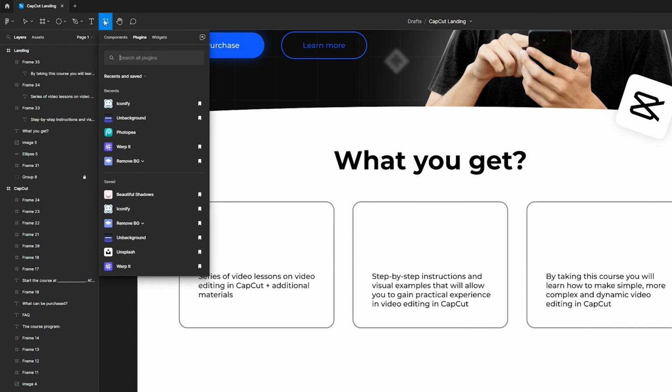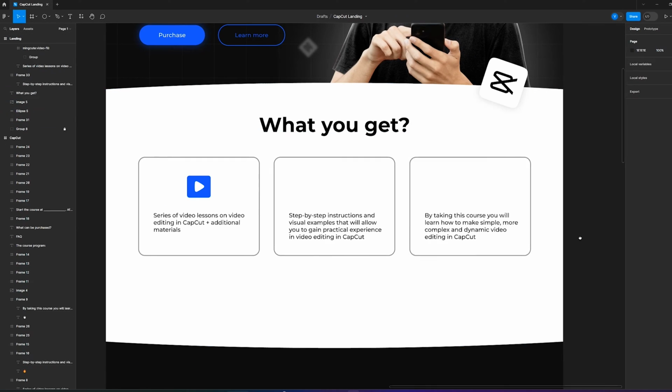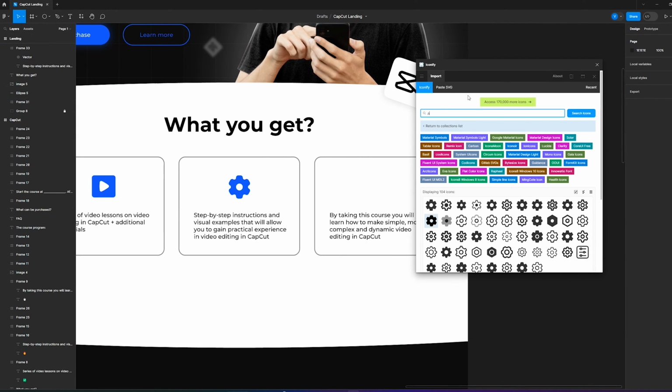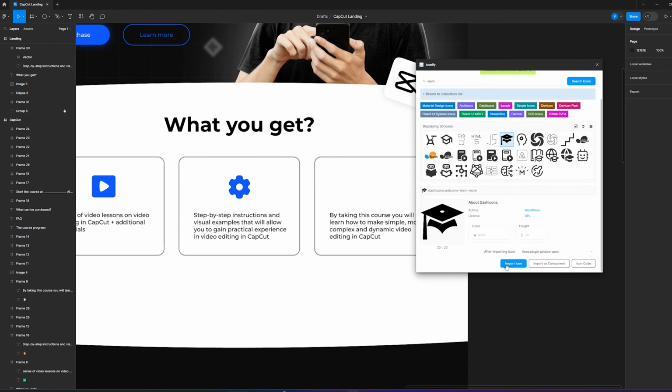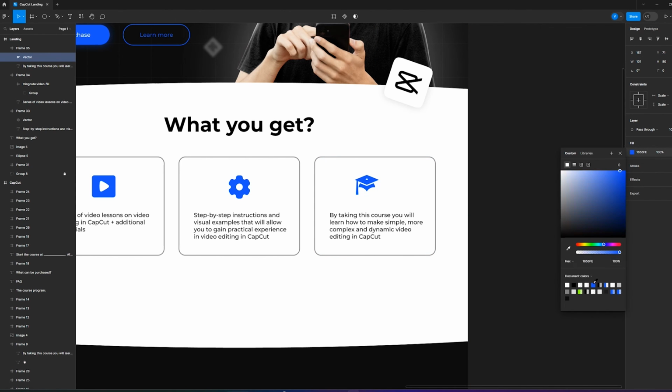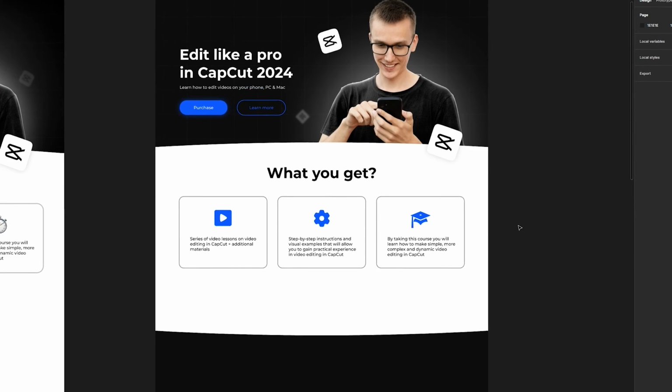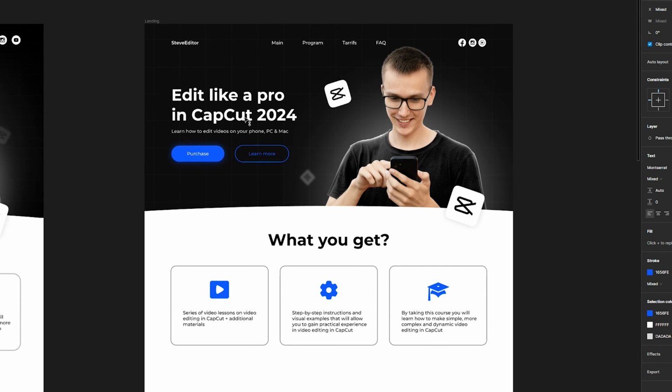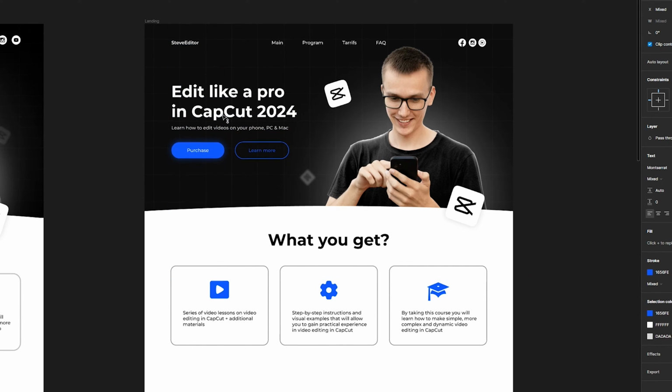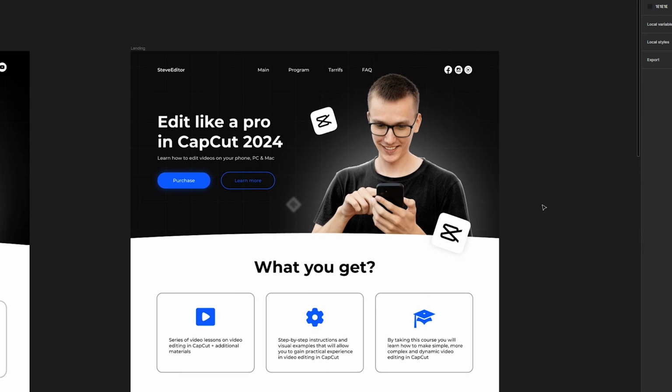So now we'll add the Iconify plugin, the video icon, and now the instruction icon. So add the settings icon. Add it, and the learn icon. So we're done with this block, and we're moving on. I see that I want to correct those buttons and the text. Raise them a little bit higher so that the distance from the top and bottom is the same.